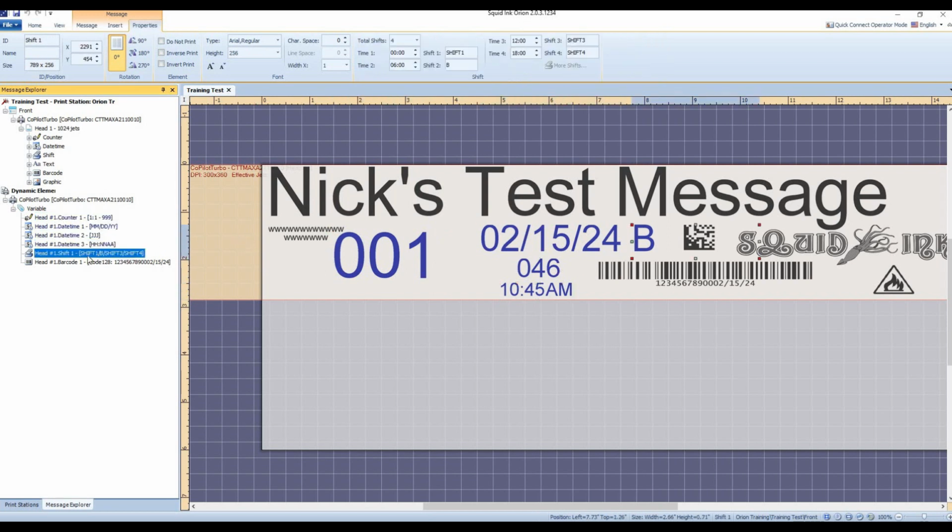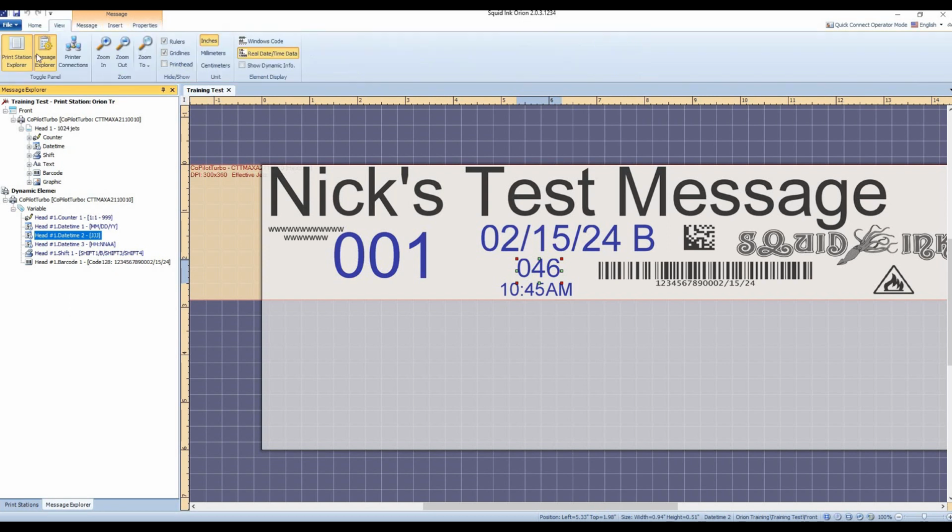So this is another way of going ahead and doing that. It helps you kind of identify, okay, what's this element? Oh, it's a counter. What is this element? That's a date and time. So just something to take a look at, something that you can use to further navigate your message a little bit. So that's Message Explorer.